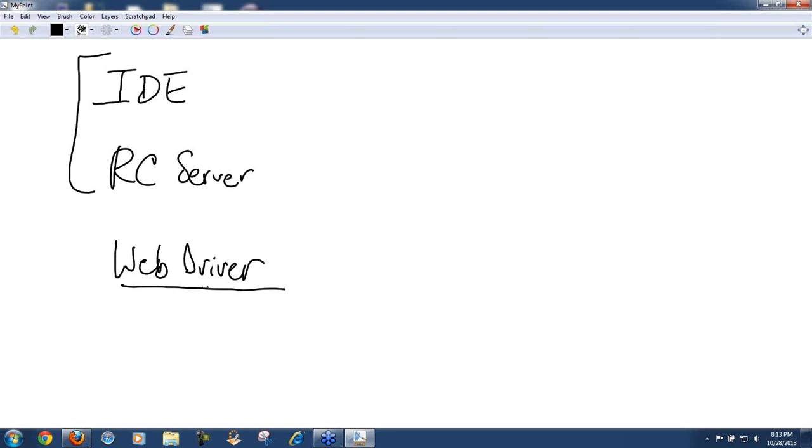But before we get there, you have to have the knowledge of IDE and RC server, to the extent that you could participate in the interviews, and if you get a job, and if at any given time they put you on the spot and ask you to work on RC server, you should be able to work on RC server. So that much knowledge I'm going to transfer from me to you when it comes to RC server and IDE.